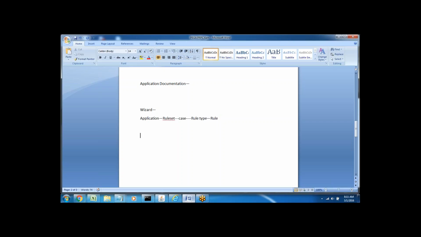Okay, so final thing is, Pega will generate documentation. Auto means from the start, whatever we have done till the end, it will show the entire process. In a document format it will show everything.